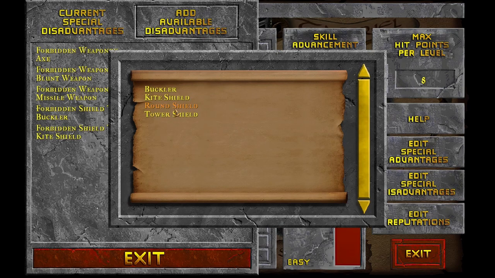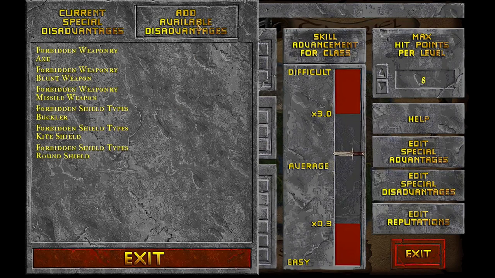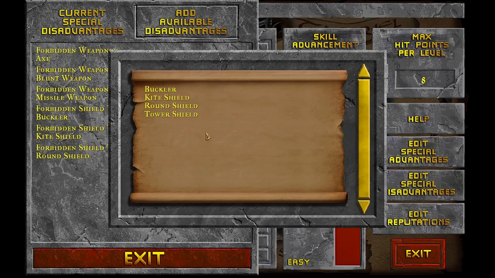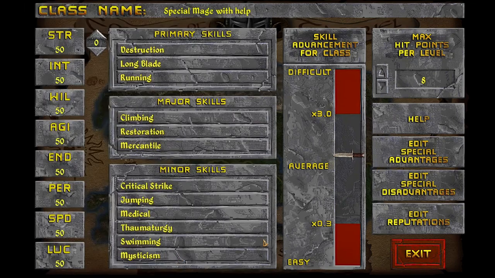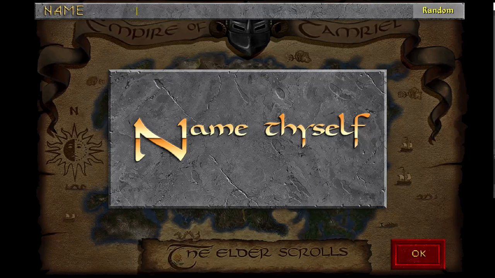You can also play around with your reputations with the various factions. And all of that, again, will help with your skill advancement. It also changes your max skill points per level. And I just leave it at 8, so that I'm close to average on my skill advancement.